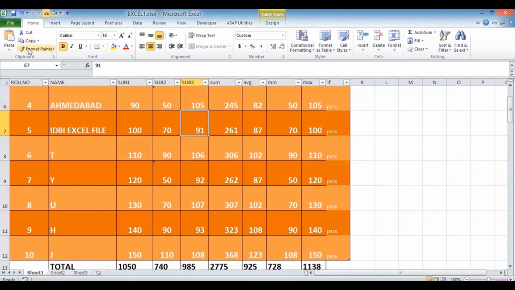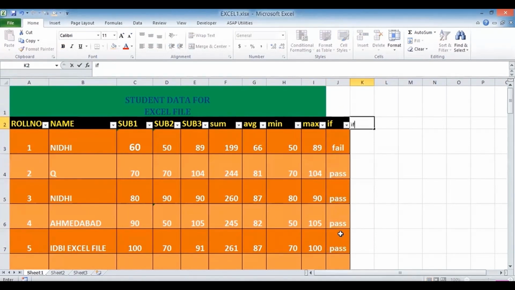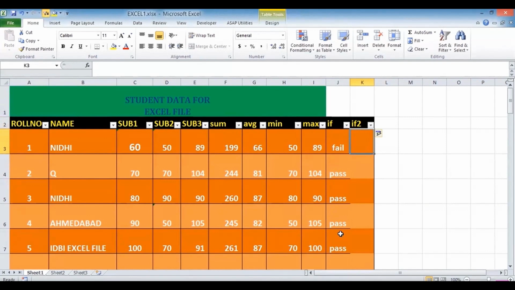We will use the format painter also in this scenario. Now, this is a simple IF function. If I want to go for multiple IF functionality, then what can we do?